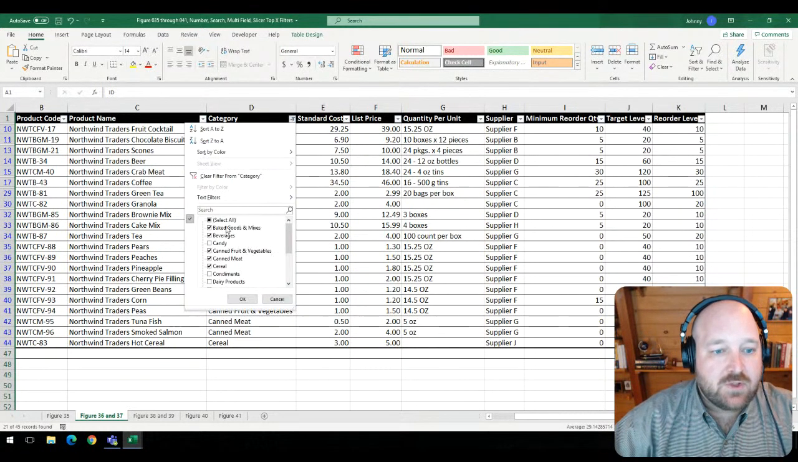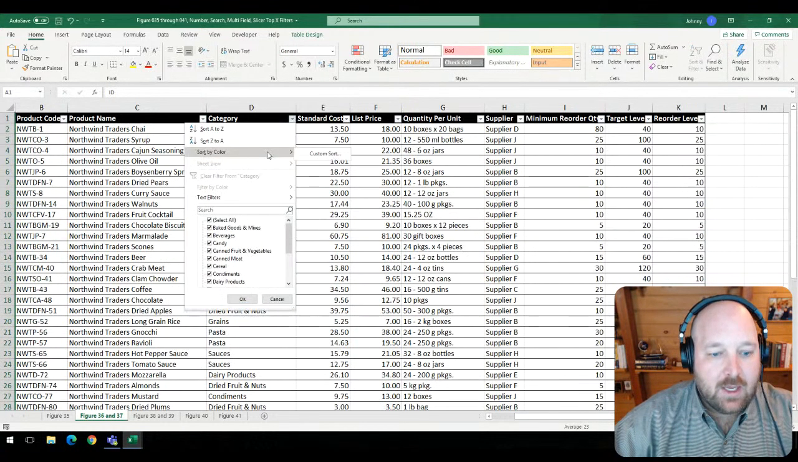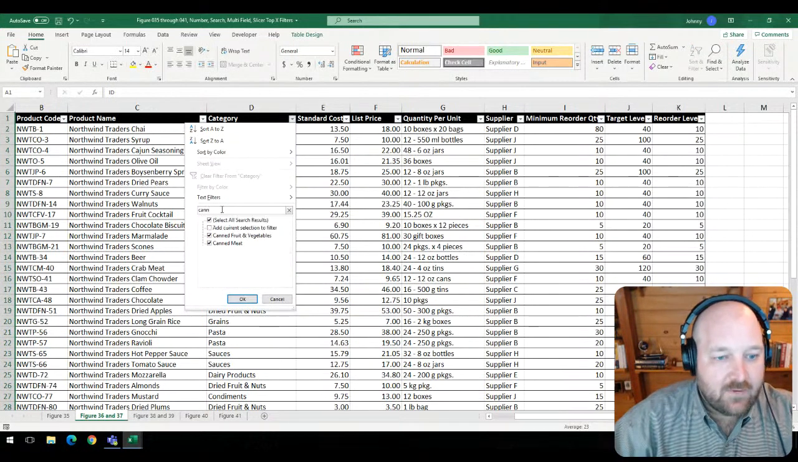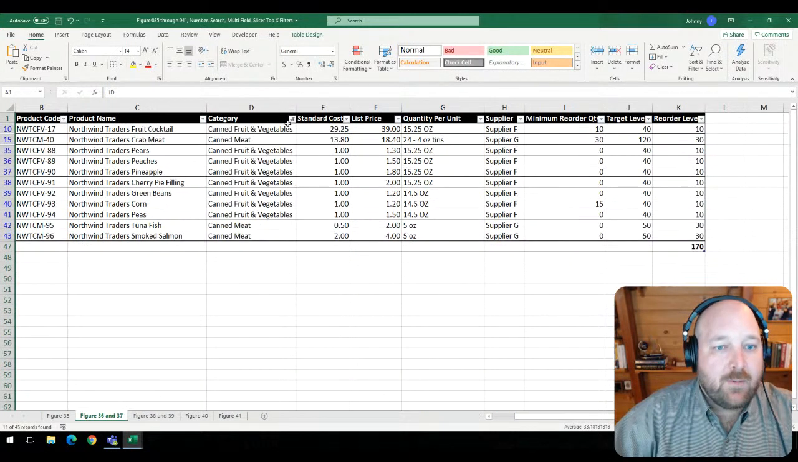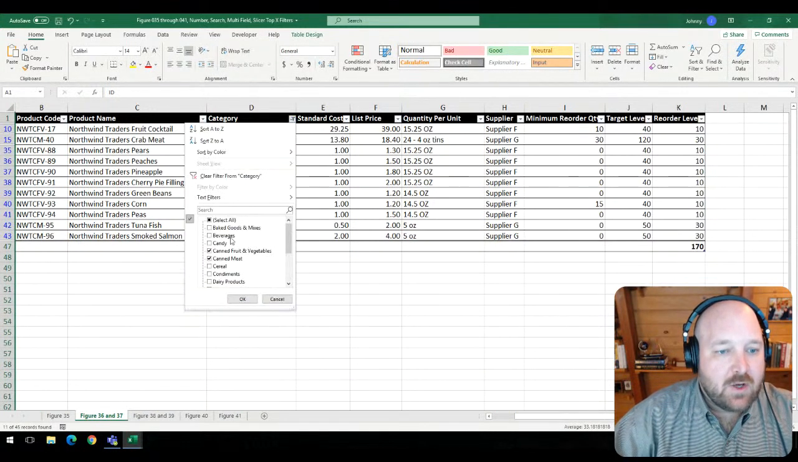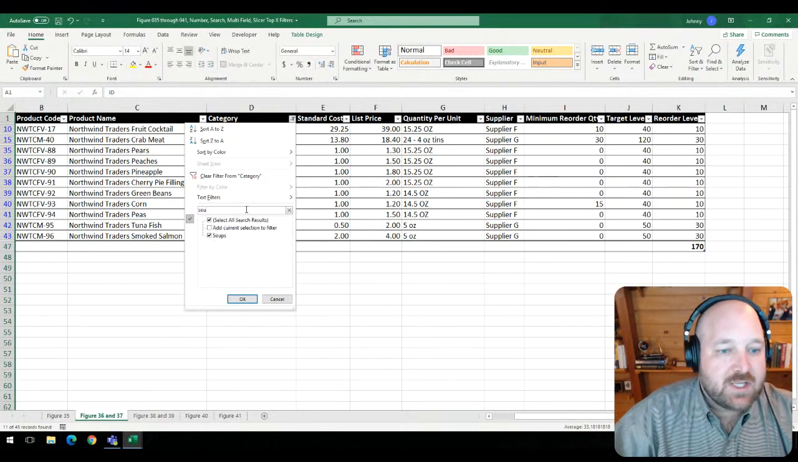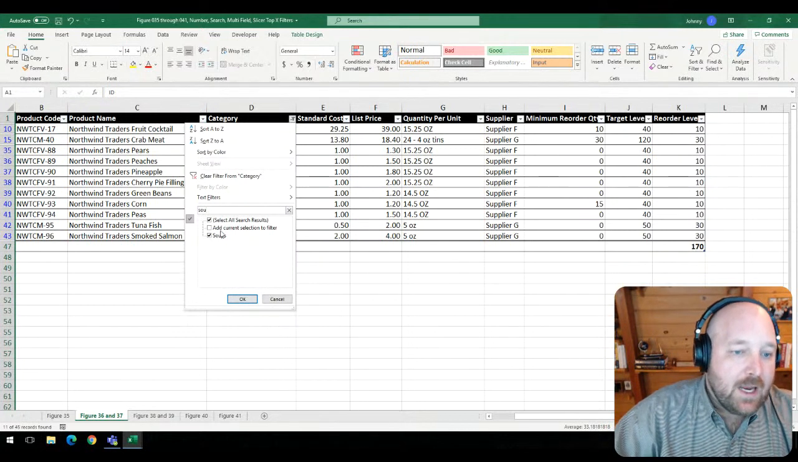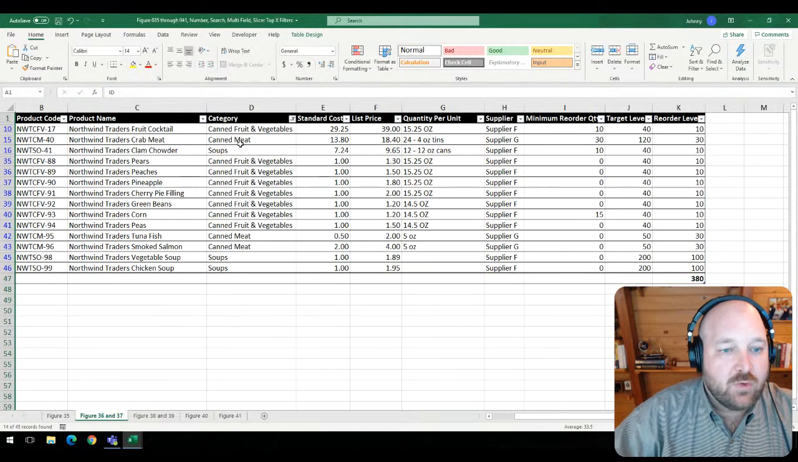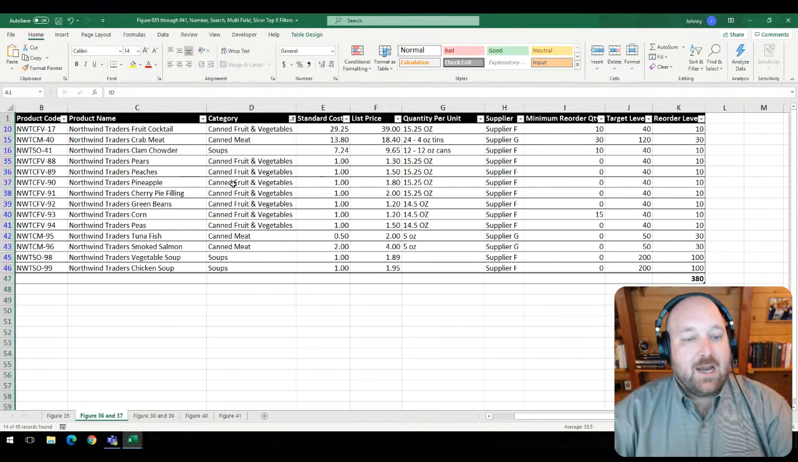Now, we can also do this through search as well. So let's go ahead and clear this, and let's search for canned as an example here. Let's go ahead and add those. We can append things as well by searching. Let's see what else we got in here. Let's say soups as an example, so we'll type in the word soup. Notice we get this special option that says add current selection to filter. If we select that option through search, we can also append items.